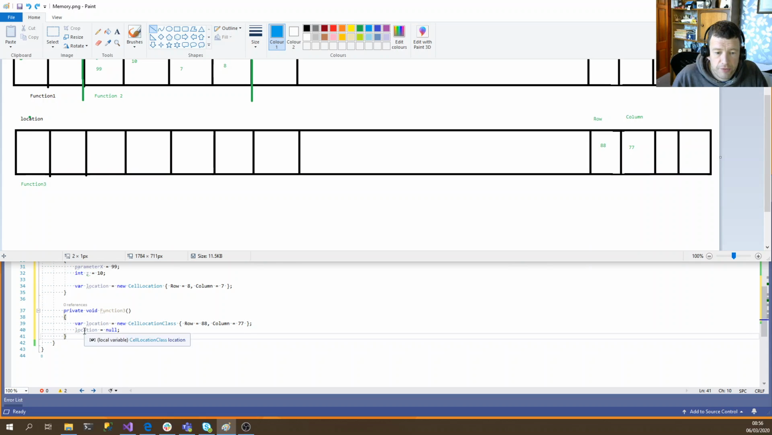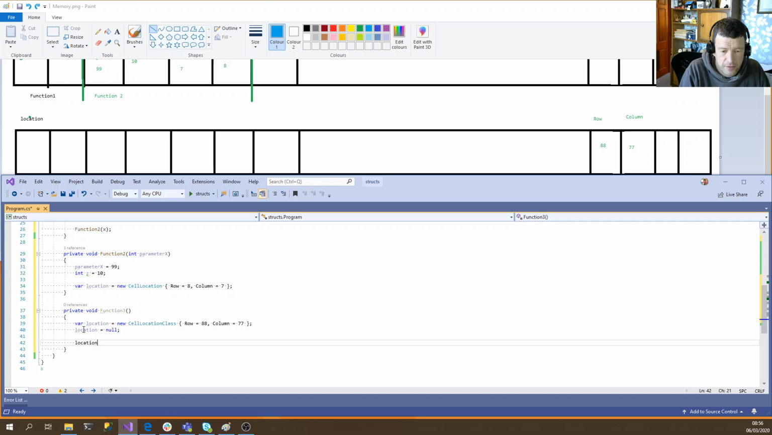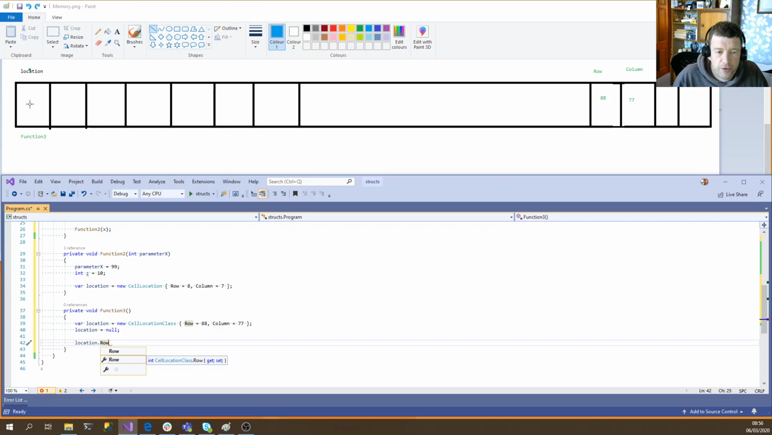Which means that when we then try and access location.row, for example, it goes to here, it reads the location, and it then tries to follow this pointer to find the row. However, we've cleared the pointer, so it can't do any more. So this is where we get our null reference exception, because there is no pointer to follow.